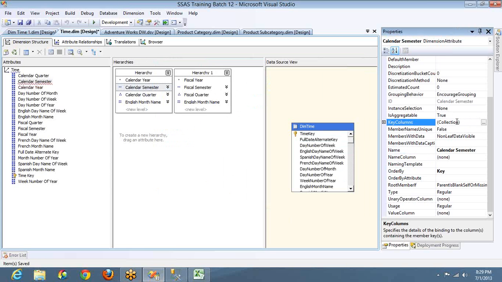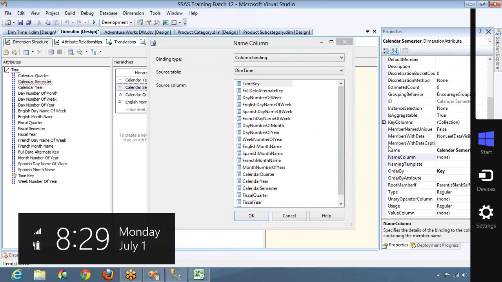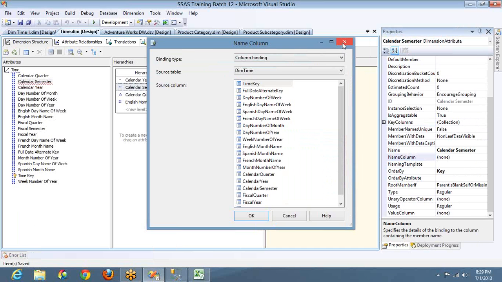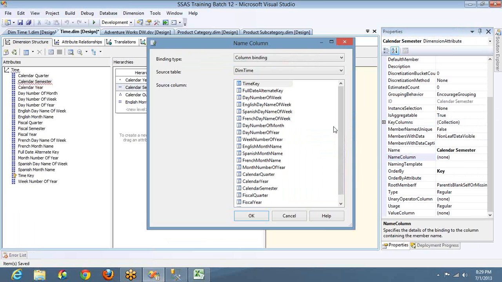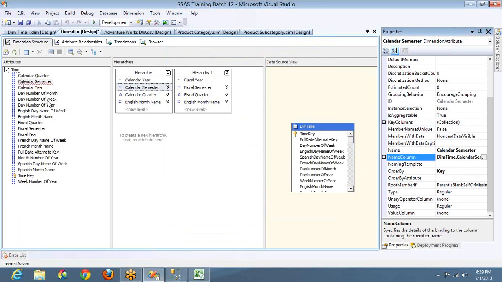So whenever you have a collection of key columns, then you must give the name column. If you don't give the name column, it will get confused about which value to show. You have two or more columns present in the key column value, so you have to specify the name column. What name do you want to show? You want to show calendar semester. Now the third one is calendar quarter.